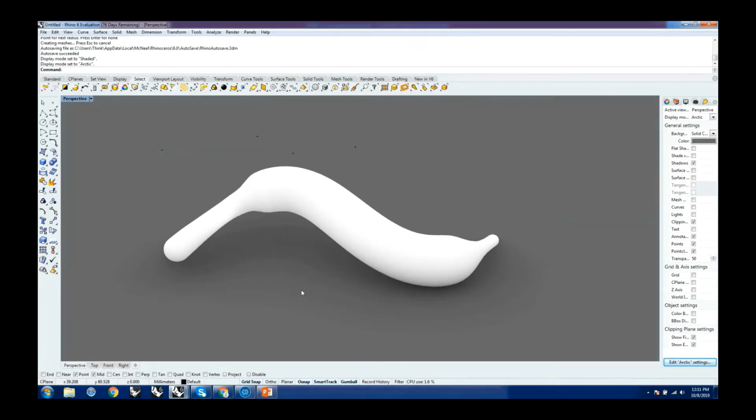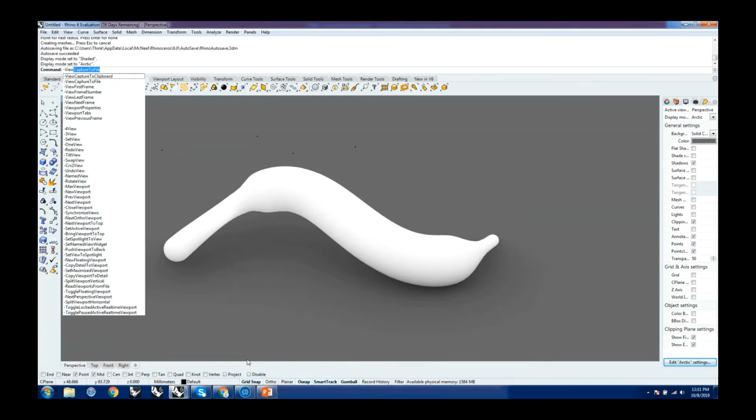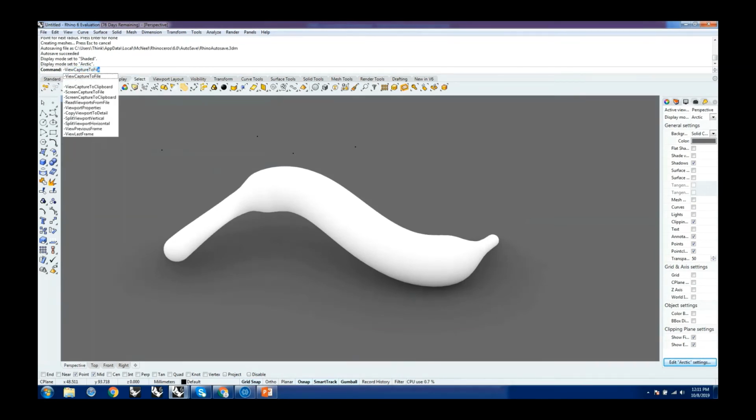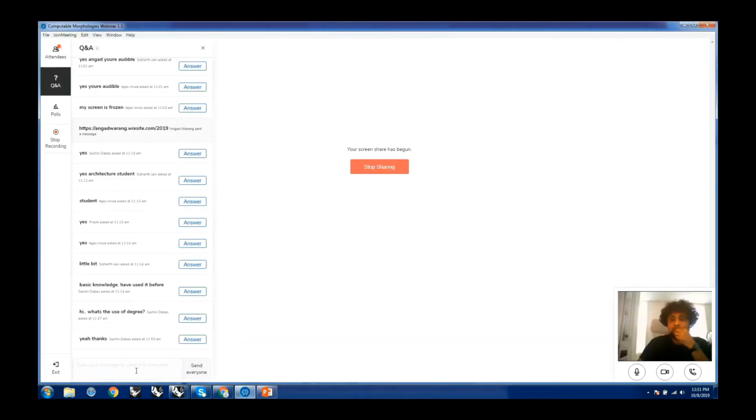The simplest way to do it is by exporting this, and by typing dash view capture to file. Okay, the command is displayed on my screen and you can see it more easily. If you want, I'm going to type it in the broadcast message as well. Dash view capture to file. Make sure that you don't forget the dash or hyphen or whatever you call it.